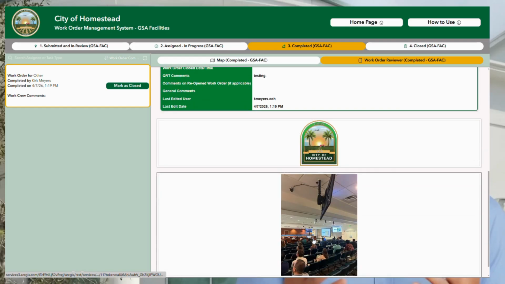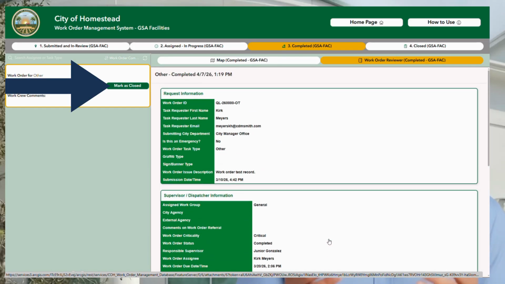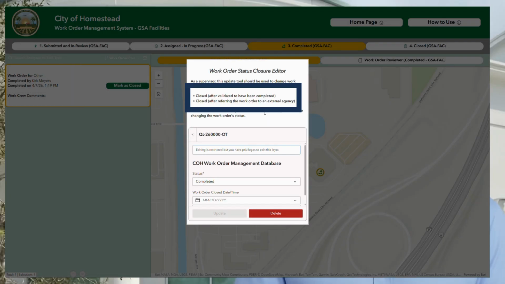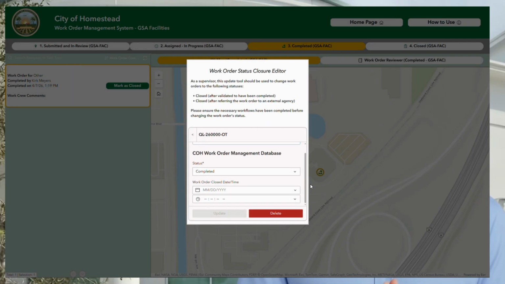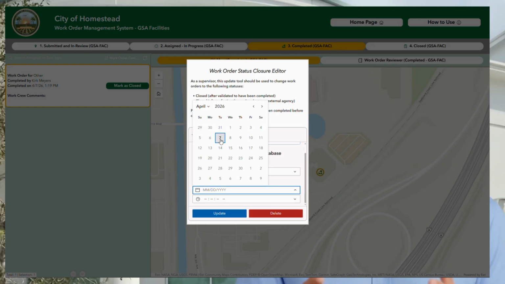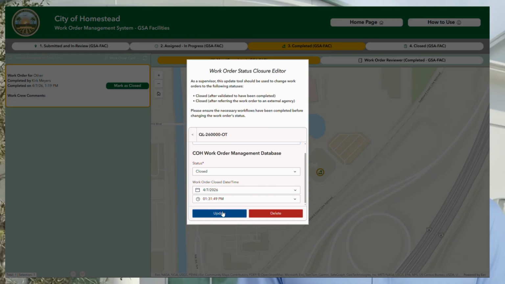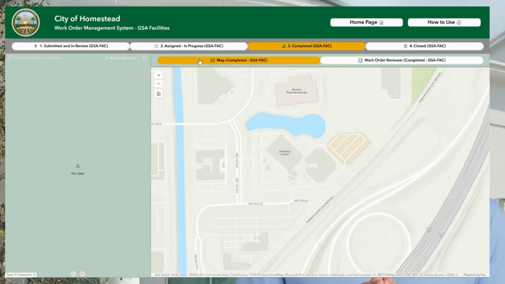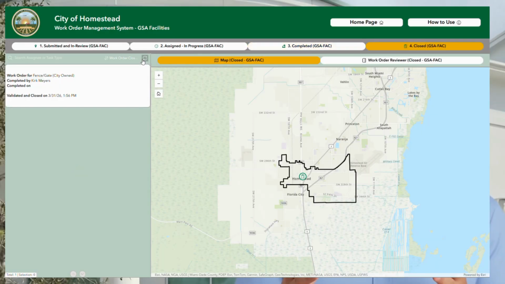If the work is satisfactory, click on the Mark as Closed button. Please note, if you had referred the work to an external agency, you will still need to take this same step to finalize the work order. Next, change the status to closed and set a closure date and time. Then hit the Update button. The work order is now closed. Just hit the refresh button in each section to update your view.